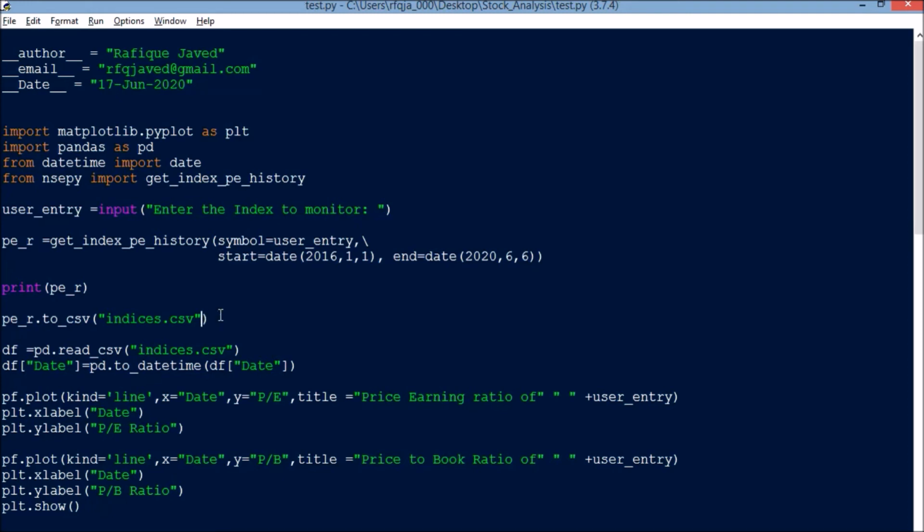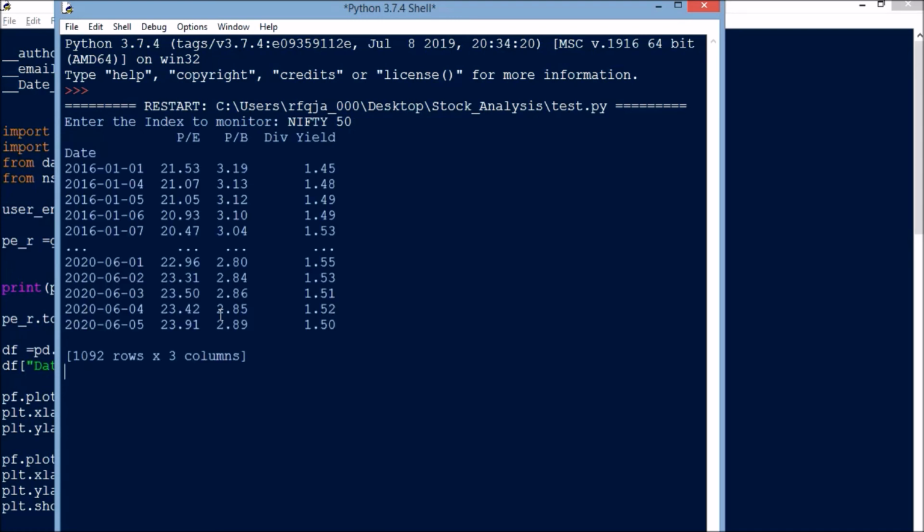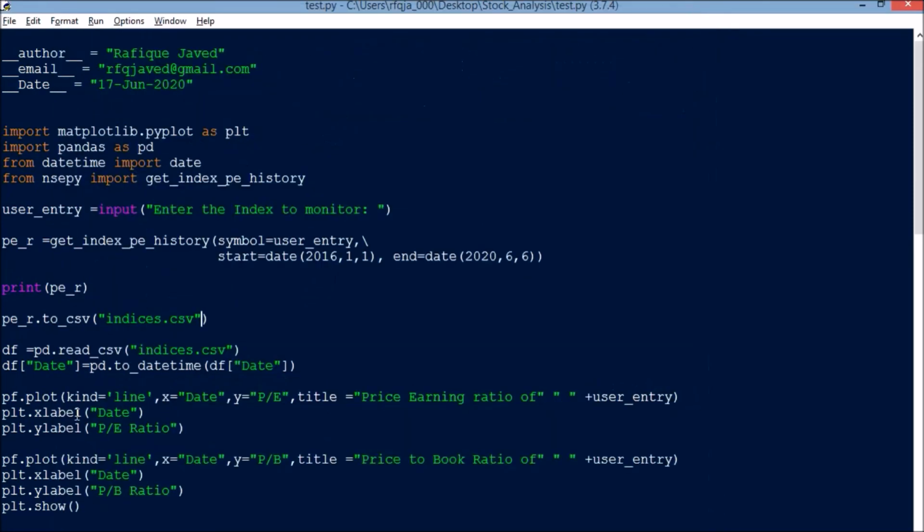So let me run the program once again. Okay, it should be df.plot. It should be, sorry, it should be df.plot. This also should be df.plot. Let me run once again.